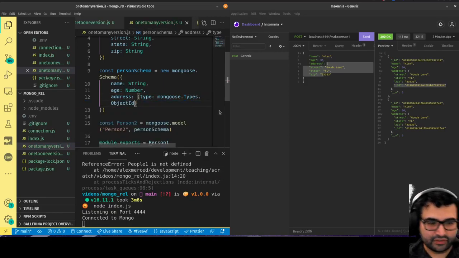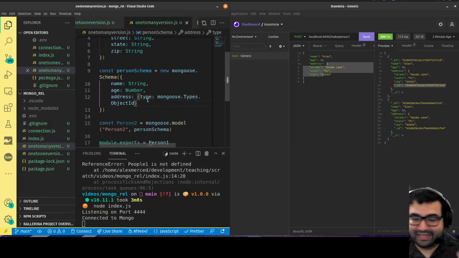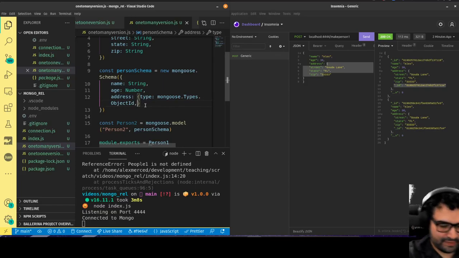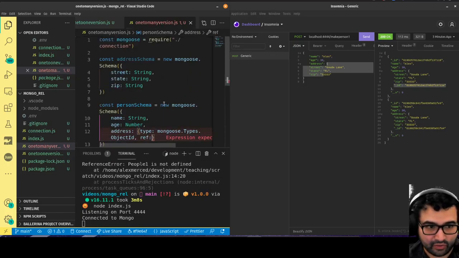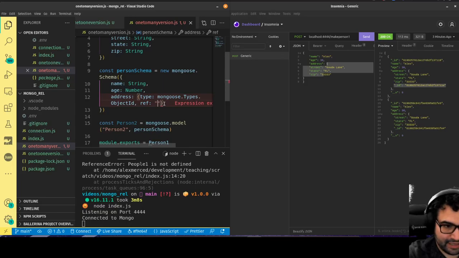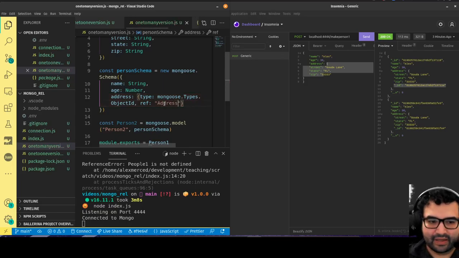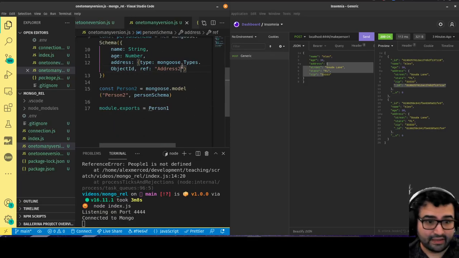Okay, so what you're saving here isn't the actual object, you're saving the ID of the object, and then you have to specify where that object is, and that's going to be in a separate model called address. I haven't named it yet, but I know I'm going to name it address. Actually, I'll call it address two. And this has to match whatever you call it. See how here I'm calling it person two for the model? That's what this is referring to.